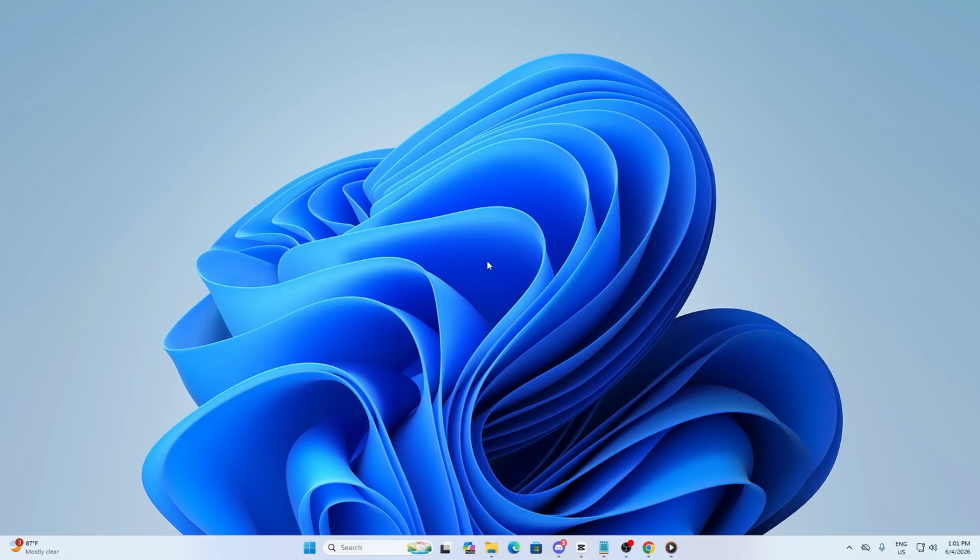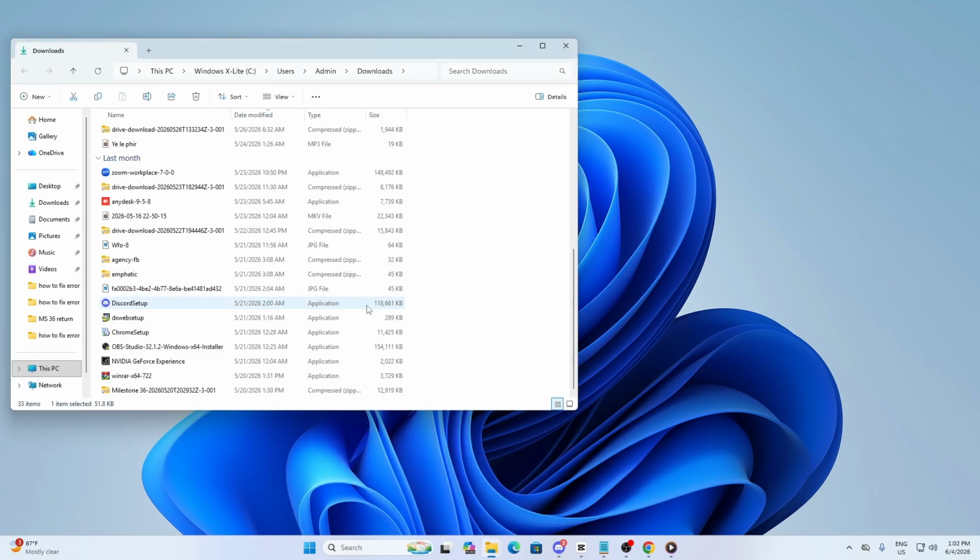using a simple certificate installation method on Windows. First, locate the Zoom installer file you downloaded. The file is usually named zoominstaller.exe and can be found in your Downloads folder.